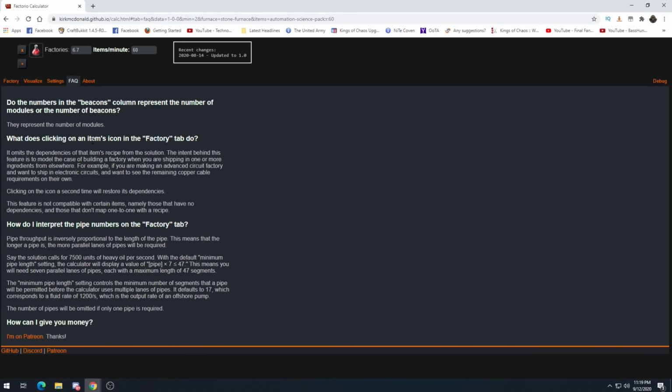And then, what does clicking on the items icon do in the factory tab? So this basically omits that. If you want to, they have a good example here. So if you're making an advanced circuit factory and you want to ship in electronic circuits rather than having them made there, you can just omit that from the calculations, since you're already making it elsewhere.